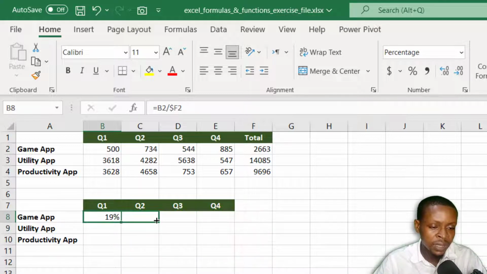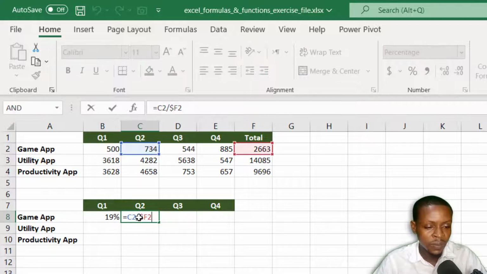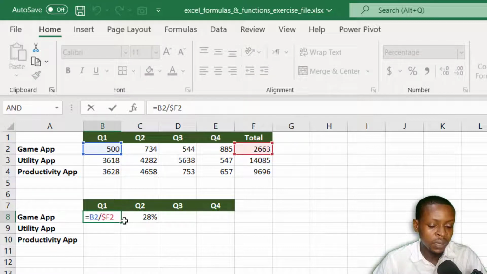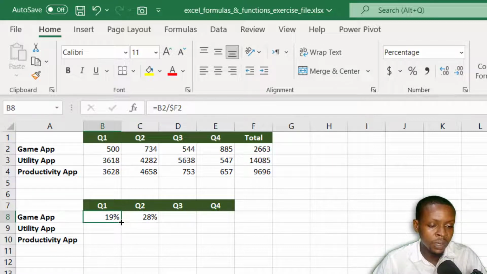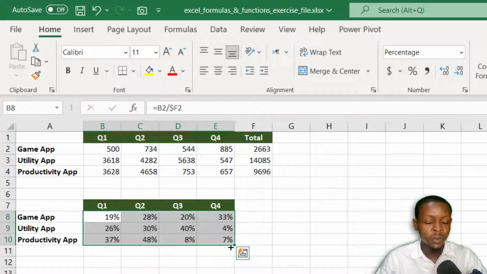So I will drag to the right. You notice when I drag to the right, it populates the result. When I press F2 here to check, my B2 moved to C2 here. So my grand total is still being referenced for column F. So I'll just press escape, go back here, escape, and drag to the right here, cool, and drag right here. Imagine I was able to calculate the percentage for 12 cells within split seconds without stressing myself.